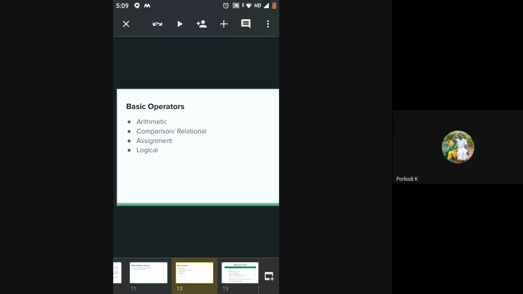Okay, so now once you know what all data types are present, you need to know what all operators can be used inside of Python. So you have four types of operators. One is arithmetic operator, which is the general one that we use, like addition, subtraction, multiplication, division. I mean, we'll see that later. So there is arithmetic, then there is comparison or relational operators.